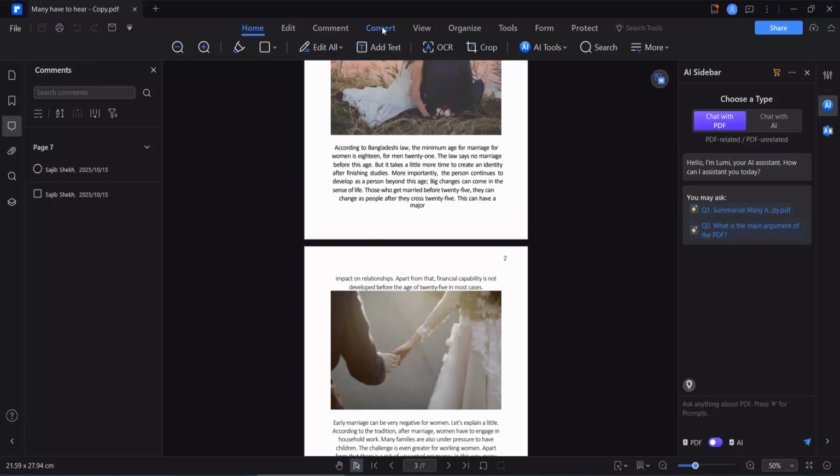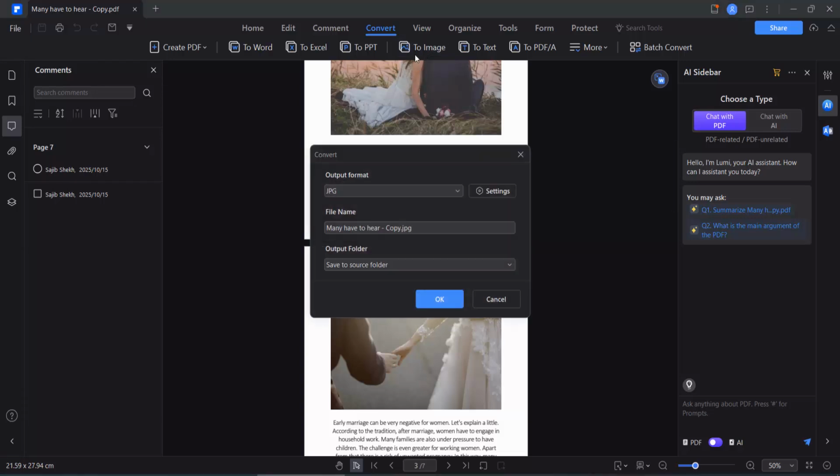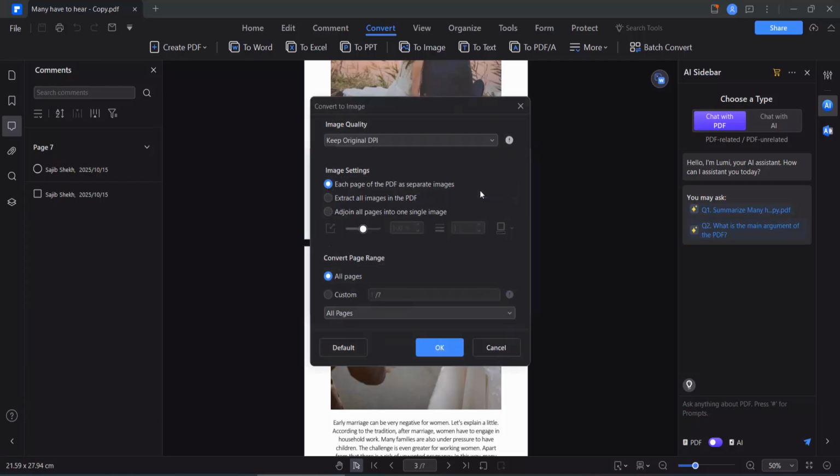Now select the convert option in this menu bar, and here you will find these two image options. Click here. In this output format box, click this down arrow and scroll down, and this is the BMP option. Select this one. Now select the settings option.